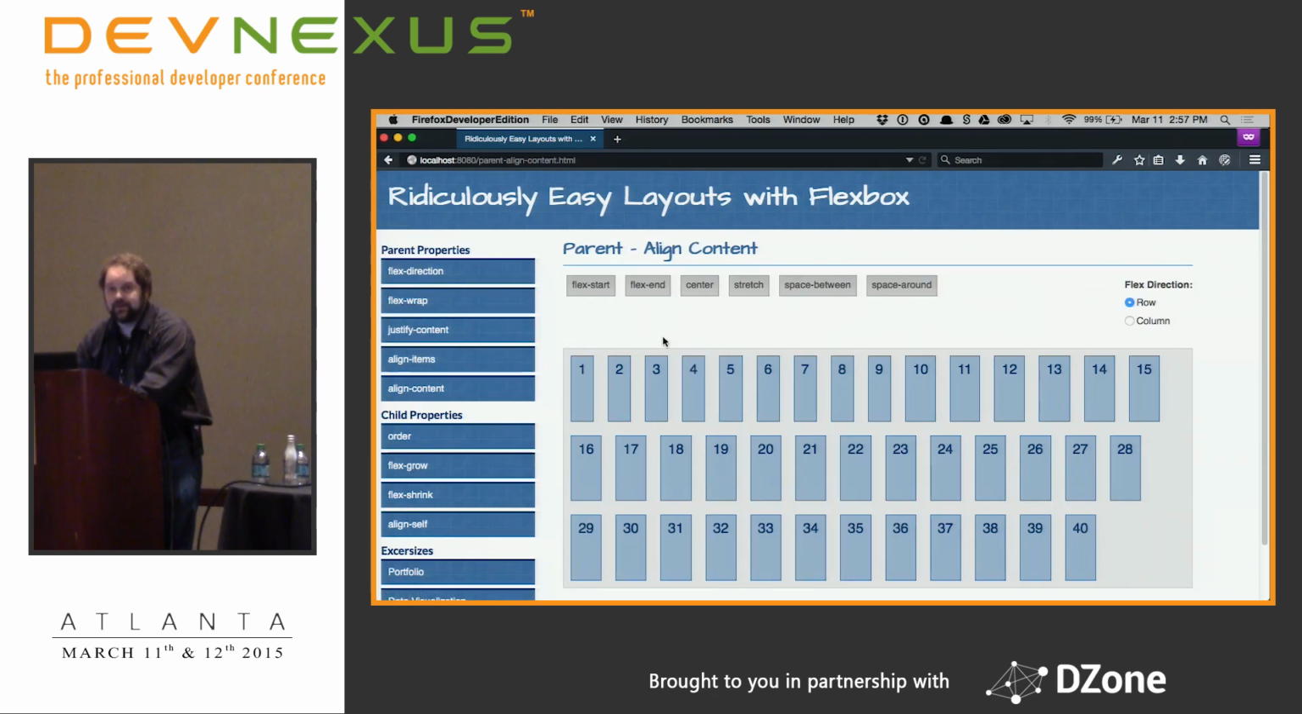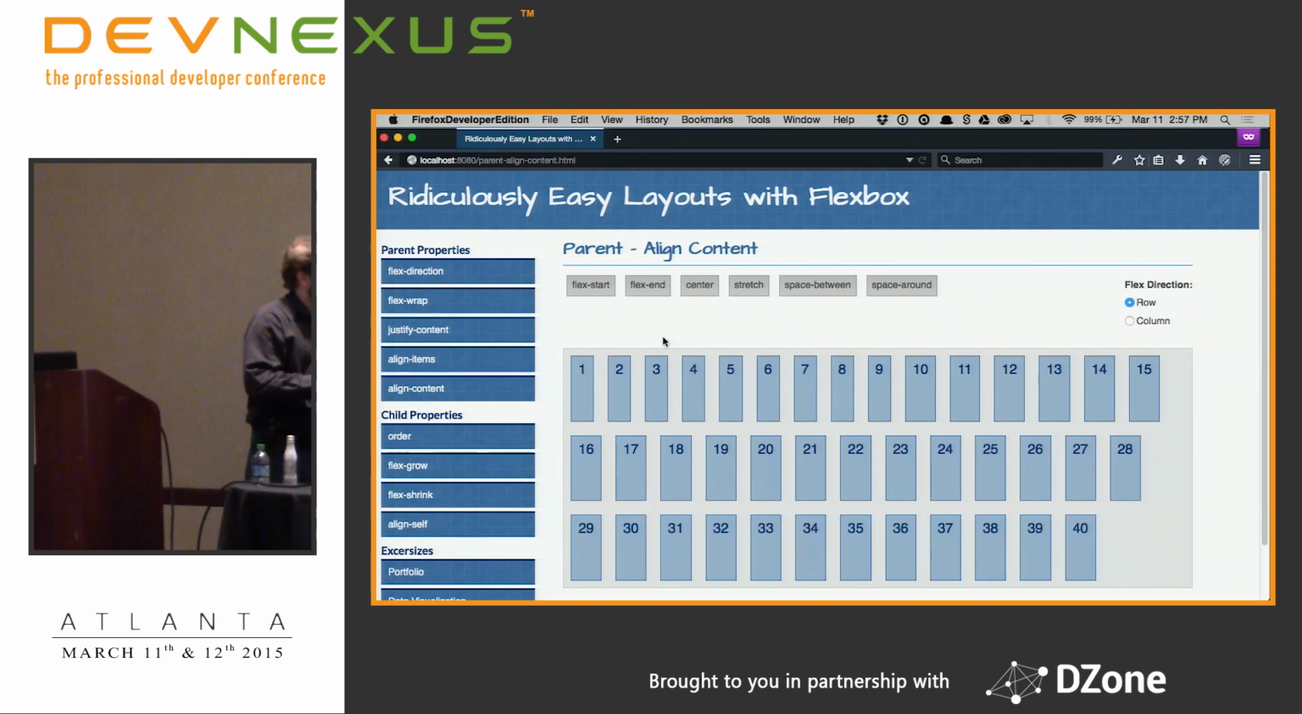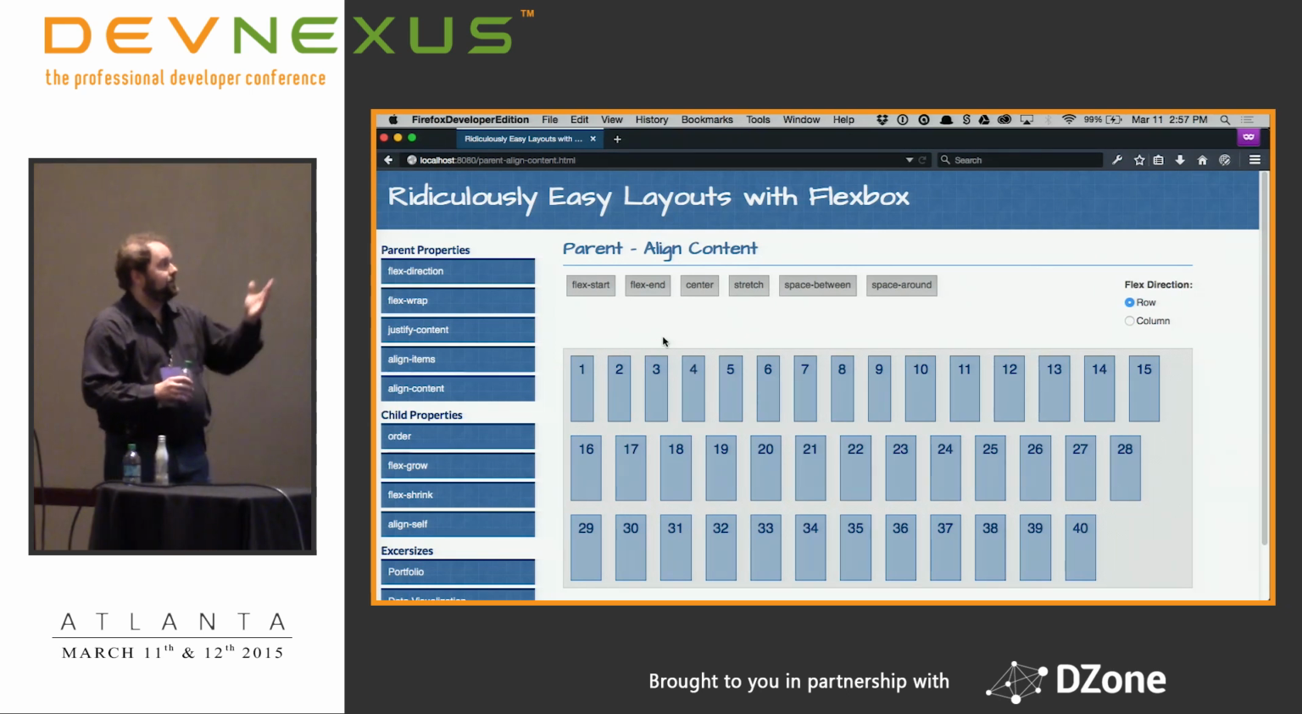So finally, align content. Now here's another one of those examples where you have a block item, and you're like, okay, I can put these inline items, and it's going to break to the next line anyway. What's the benefit of doing flex? I could do that just with HTML without this.